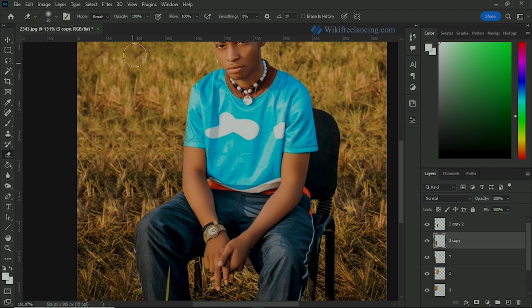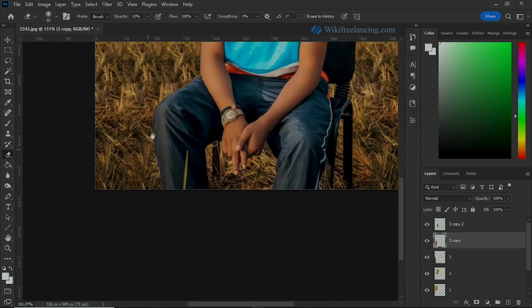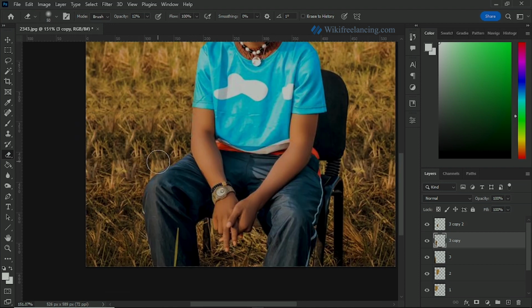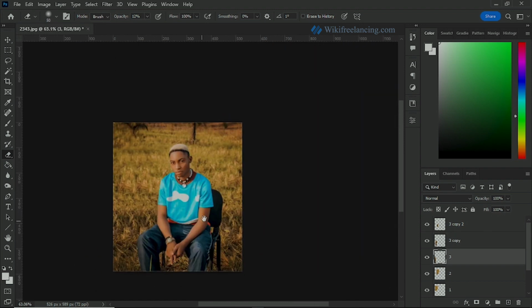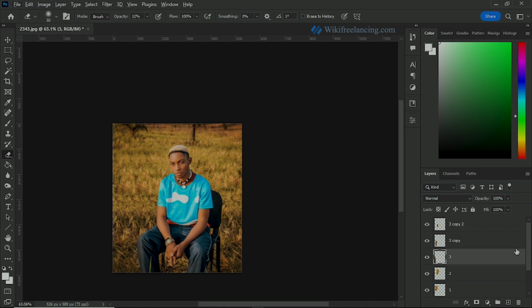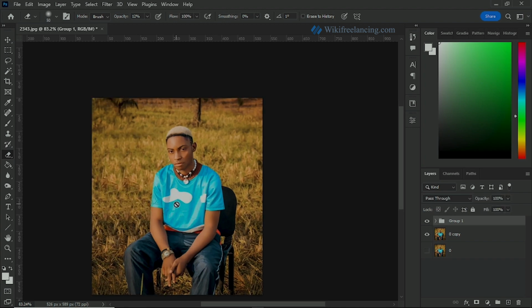So this is 100%. You can reduce it to 12% to trim this end so that it doesn't look as if we edited it, right? So now turn this off and on to check this out and see. Now when we group all of this and hide this, you can see the difference that is clear.